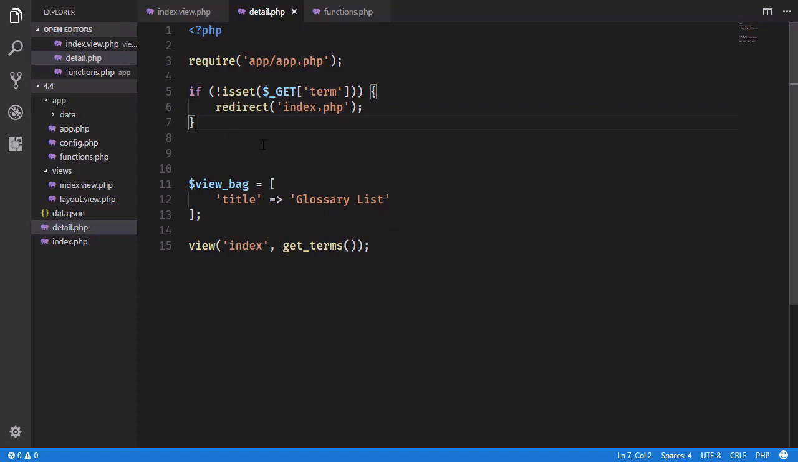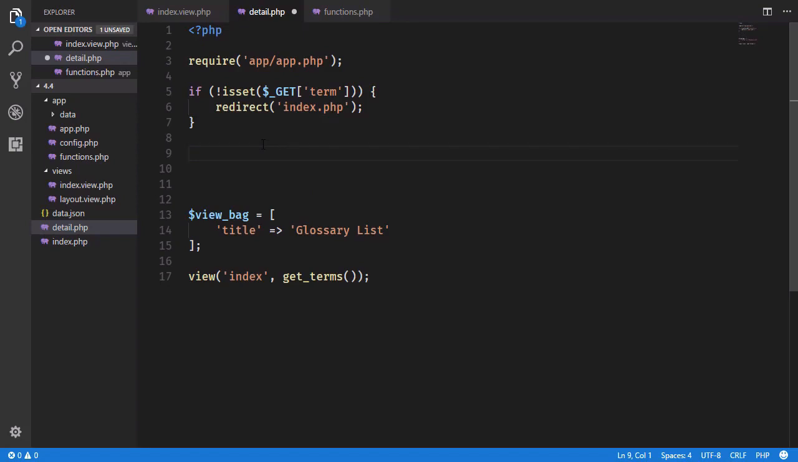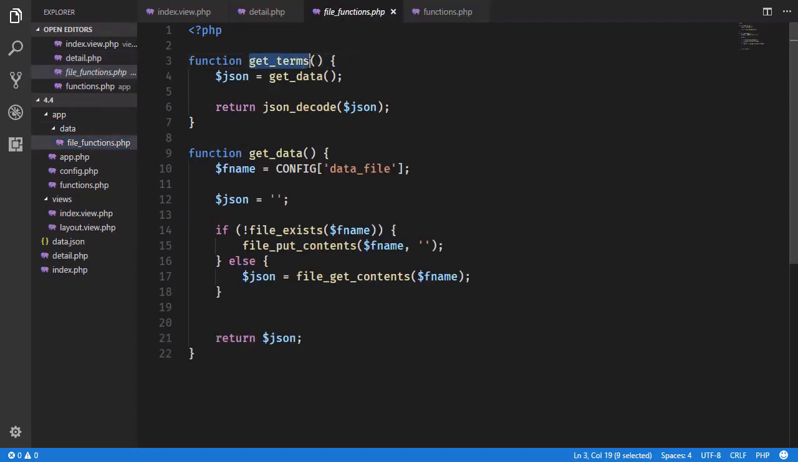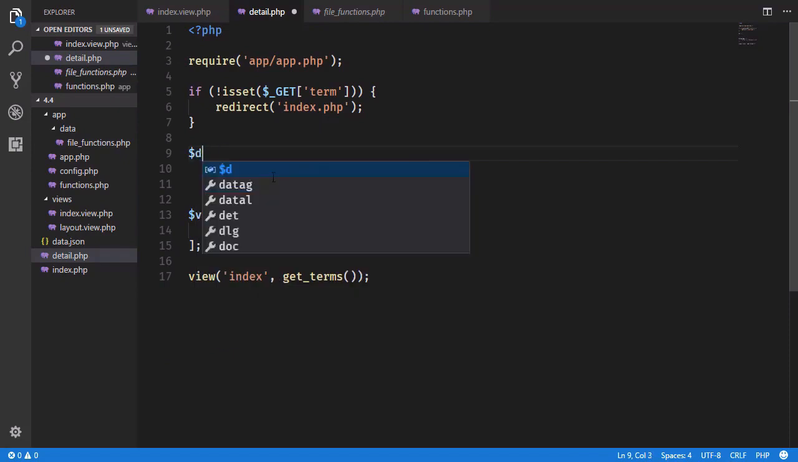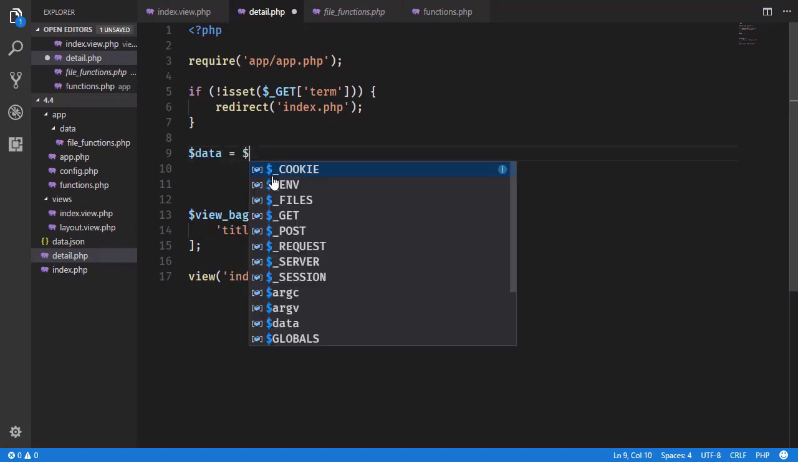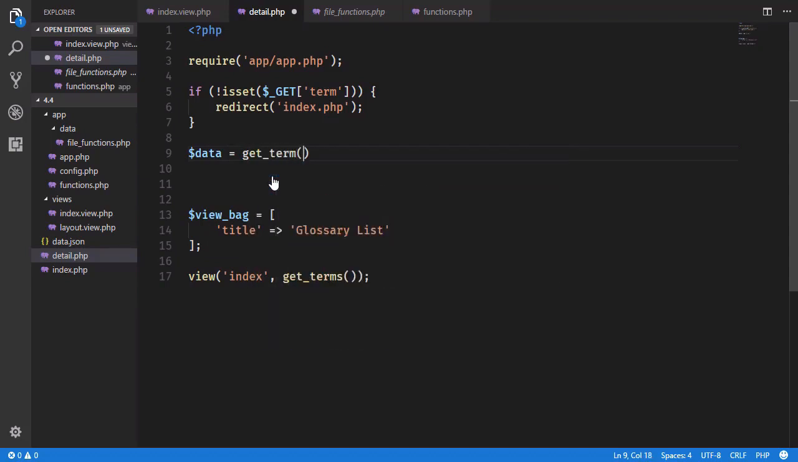If it is, then we need to get that term and then read our data so that we can display all of the detail about that term. So we have a function that is going to return all of our terms, and it's called getTerms. So we could have a function called just getTerm, so that it would look like this. We'll say data equals, and we'll call the function getTerm. We will use our get super global. Once again, we do need to validate this though. So let's add a to-do to validate input. And this should get us our data.